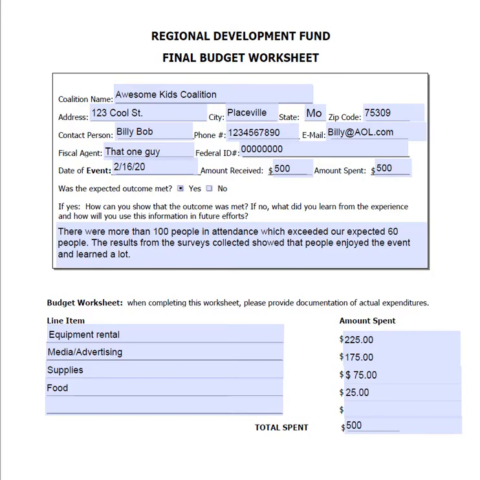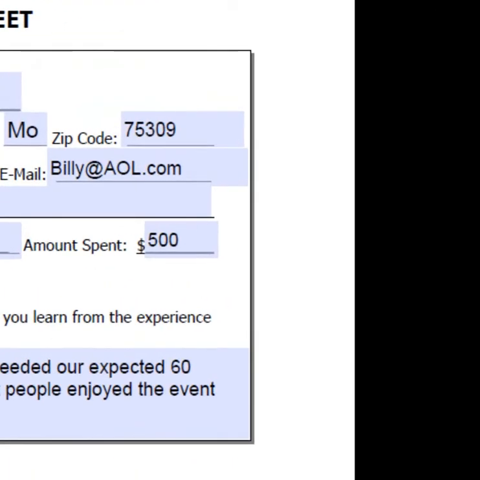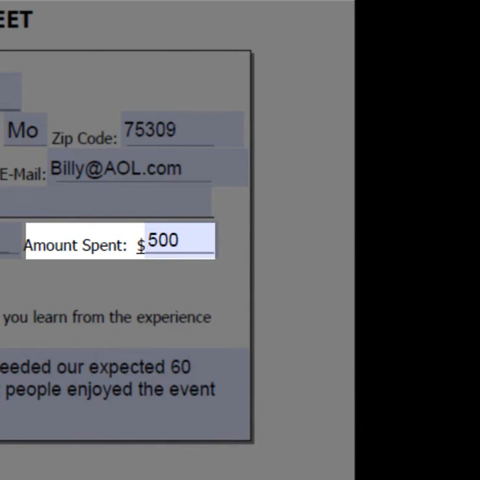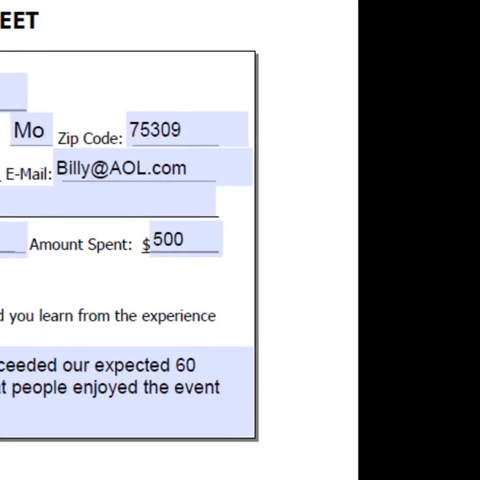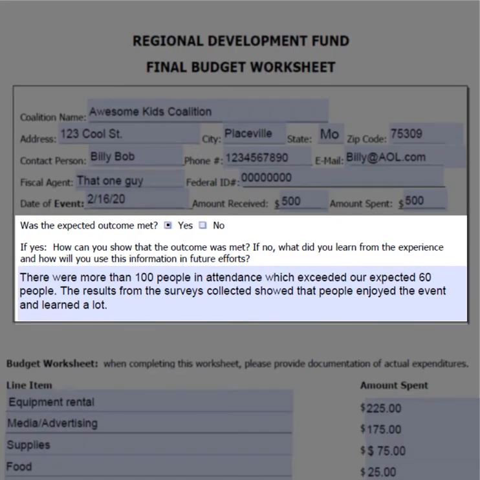And then we get to some of the new information here. First of all, the amount spent, the actual amount you spent of that RDF. So for here, I've put $500 to show that we spent all of the RDF. The next question is, was the expected outcome met? And I went ahead and said yes, because for our example, it was met. And then it asks you to say how you feel that the outcome was met. Or if you didn't meet it, it wants to know what you learned from the experience and how you can improve it in the future.